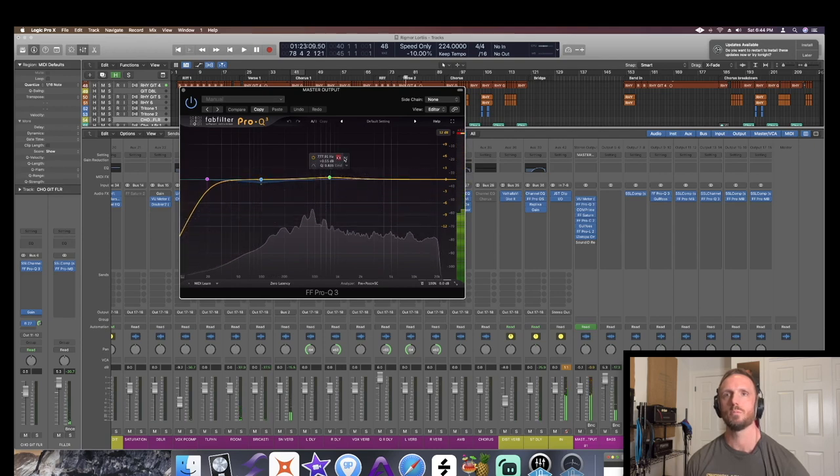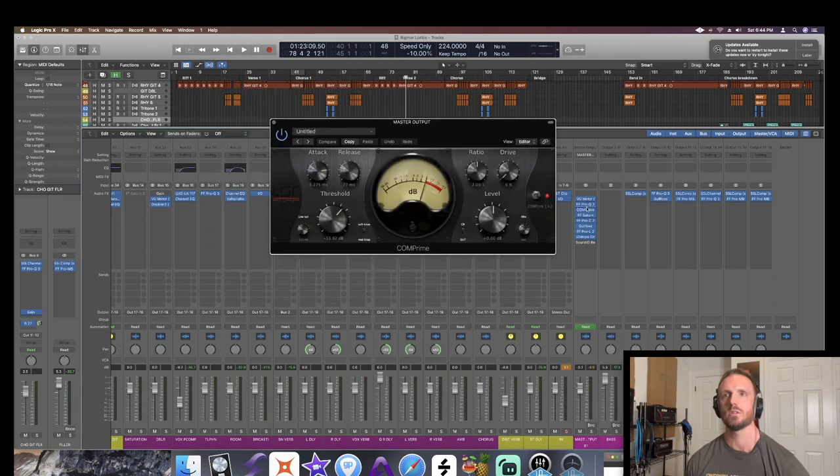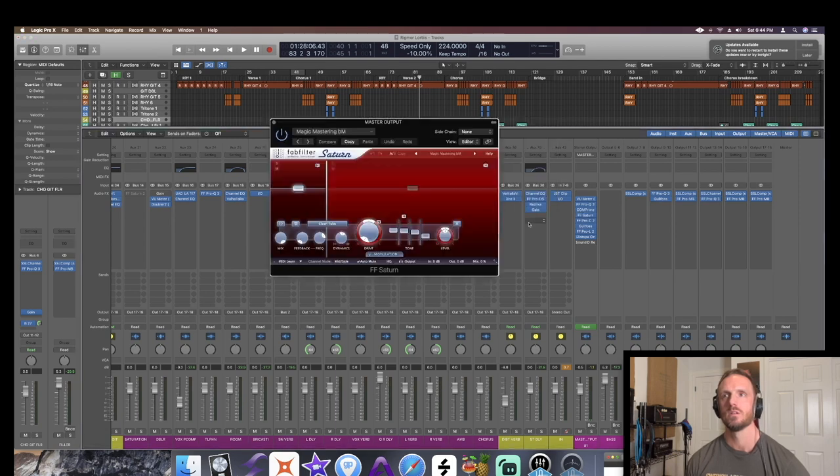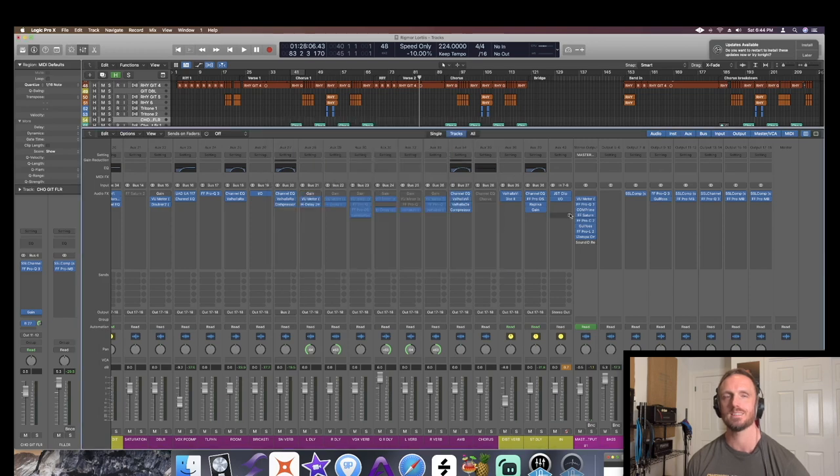I have a real knack of scooping too much around here, so I'm just adding a little bit of it back in. That in turn goes into Comp Prime: a 2-to-1 ratio, 1 to 2 dB of compression, really slow attack, fast release. Here's another thing I use, Magic Mastering in FabFilter Saturn 1, but the mix is set to 0. It's very subtle, but it adds a little bit of harmonic information.